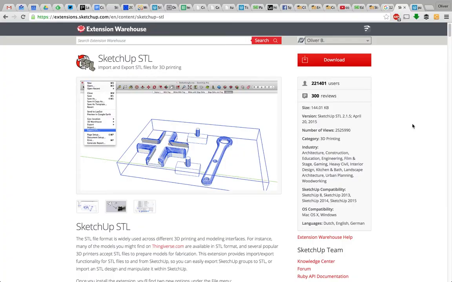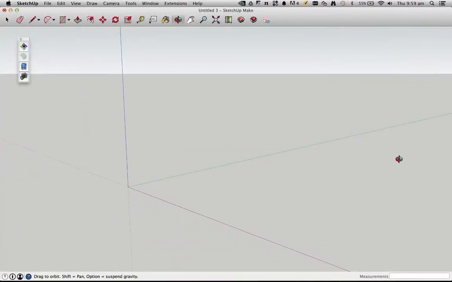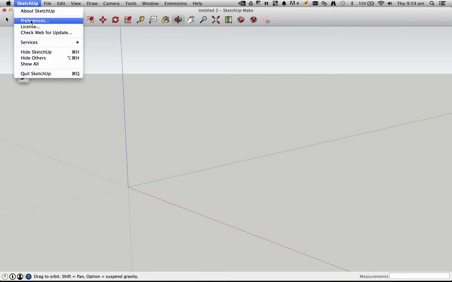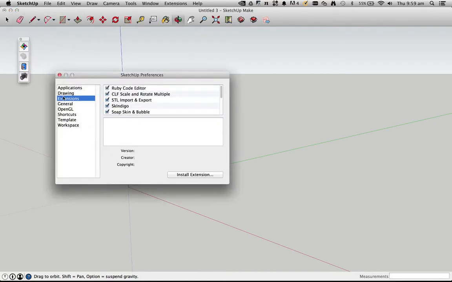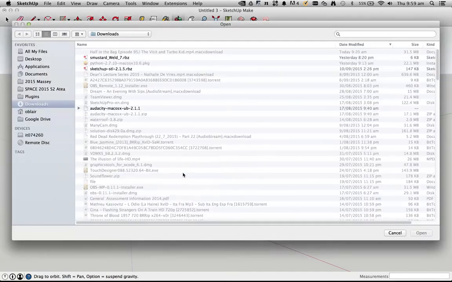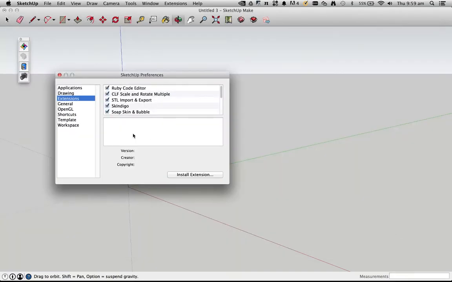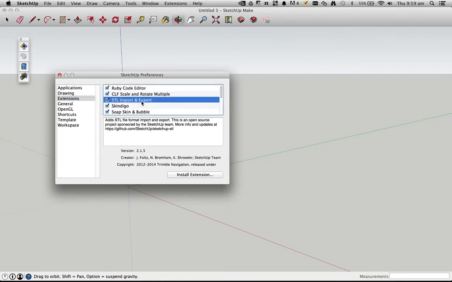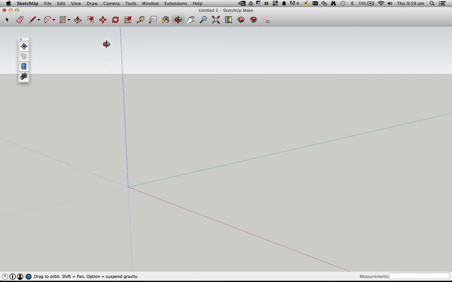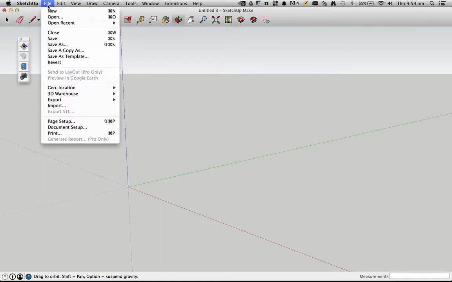And then what you need to do is open up SketchUp, like I've got here, and then click on the SketchUp menu, go to preferences, and then extensions, and then there's a little button down here in the bottom right, install extension, and you just click on that. Then open it and click OK, yes, OK, and then it'll show up here. There it is, STL import and export. What that does is just add a menu entry to the file menu, export STL, says right there.